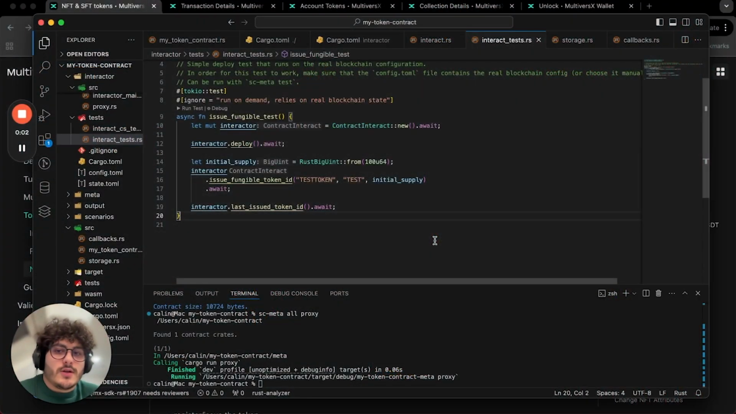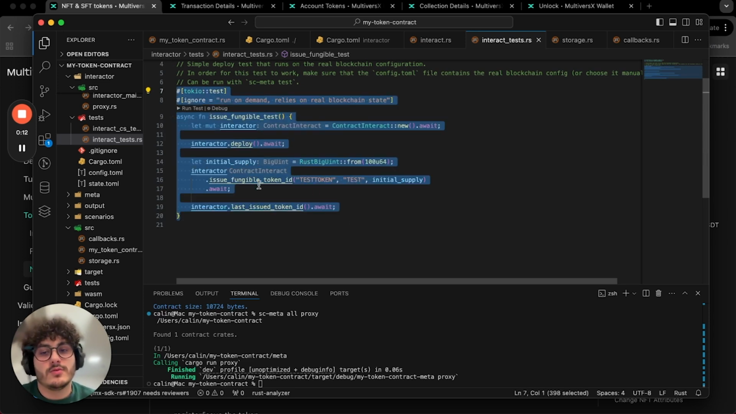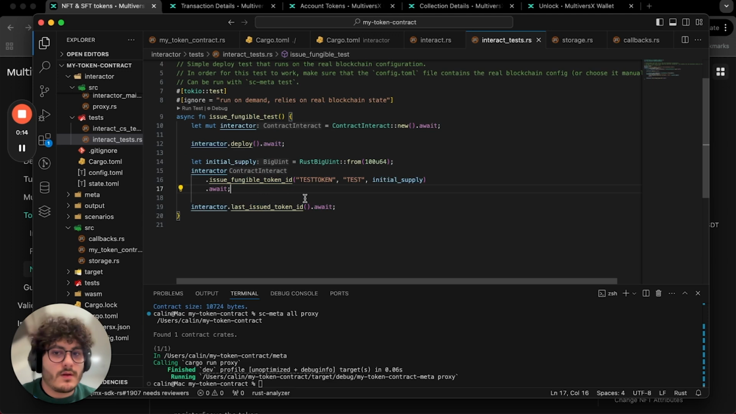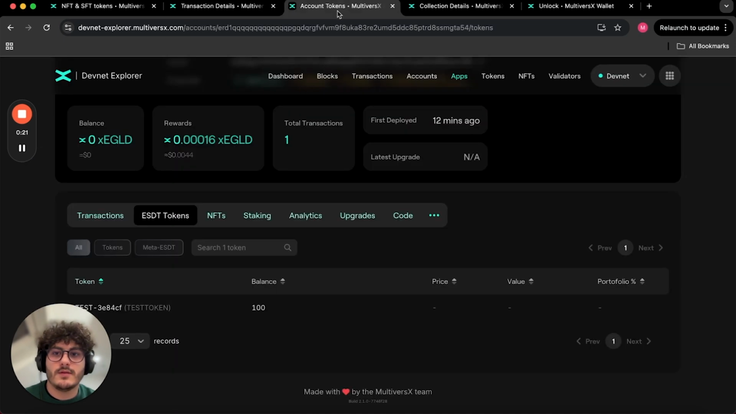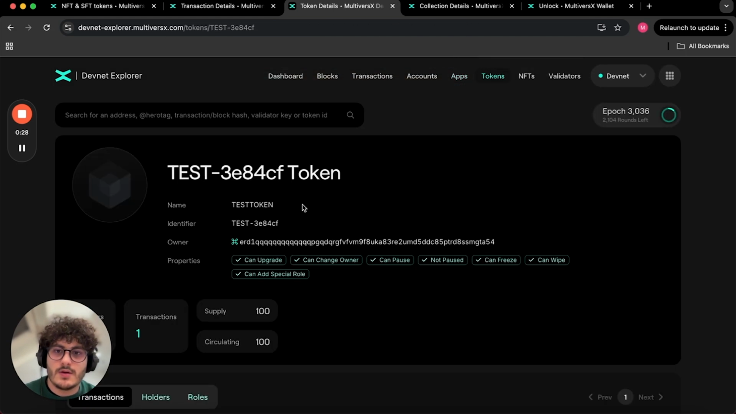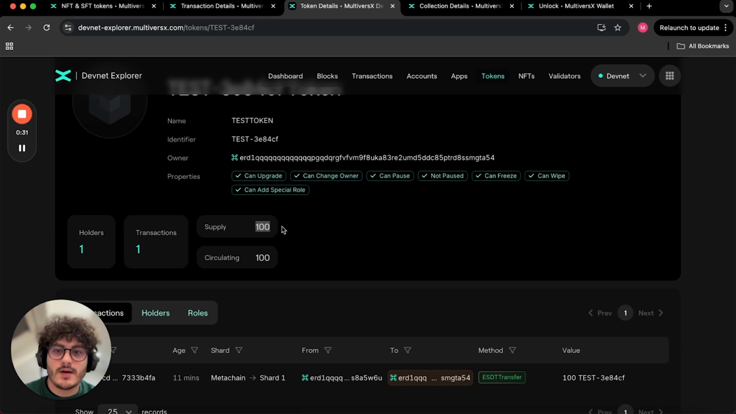So now that we learned how to issue tokens from a contract using the interactor, let's try to actually mint tokens or add quantity to tokens. For example, with the fungible token that we created, the initial supply was 100. We still have it here. Check it out. Yeah, so the supply is 100 and circulating is 100. So our initial supply is our max supply basically.